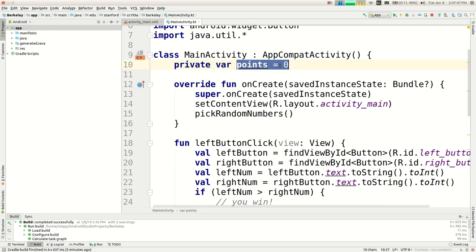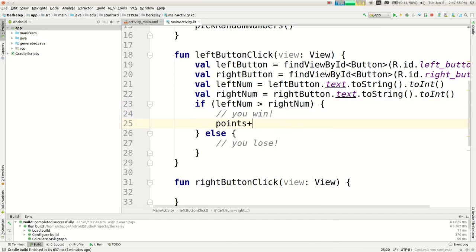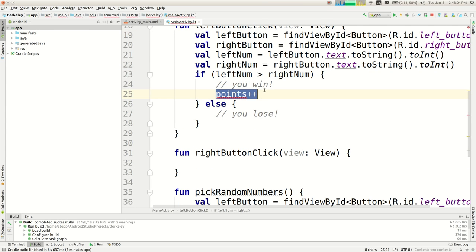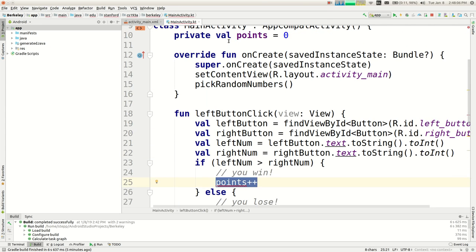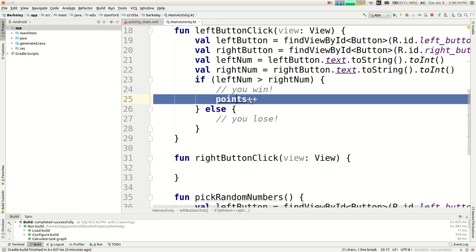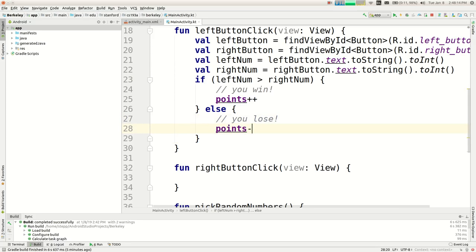Points 0. So you start with no points. If the left one's bigger, that's good. That means you get more points, right? So I'll say points++. By the way, we talked about how you can say val and you can say var. If this had been val points, it doesn't like it if you try to ++ down here because it's read only, right? So I don't want to say val, I want to say var. If you get it right, you get a point. If you get it wrong, I don't know, maybe you lose a point or something. Maybe points--.